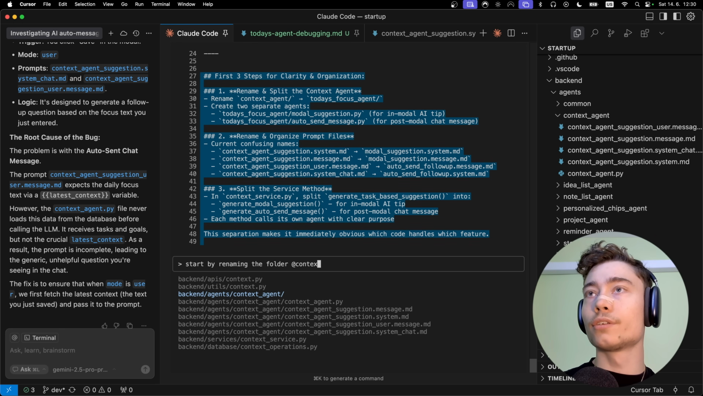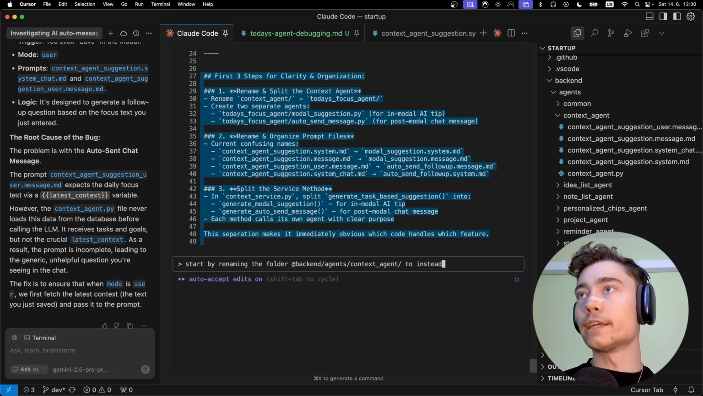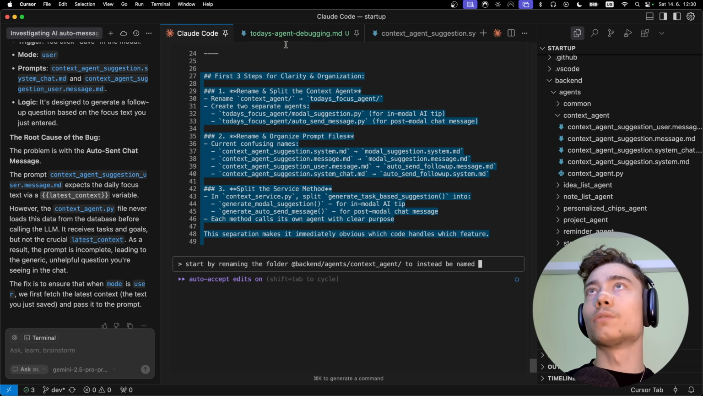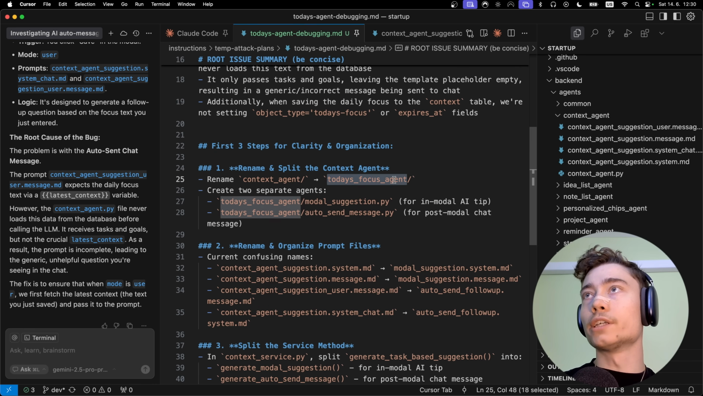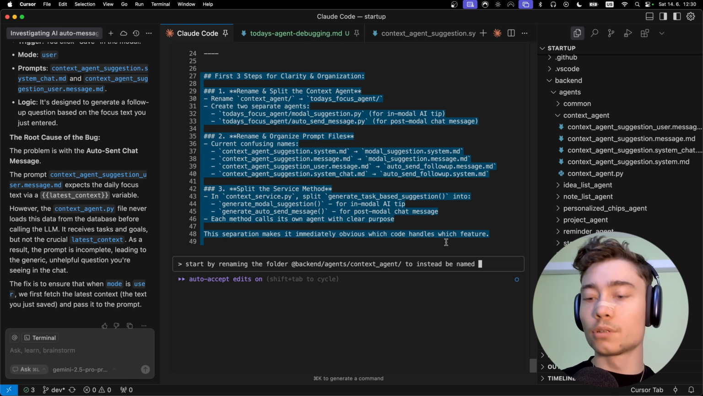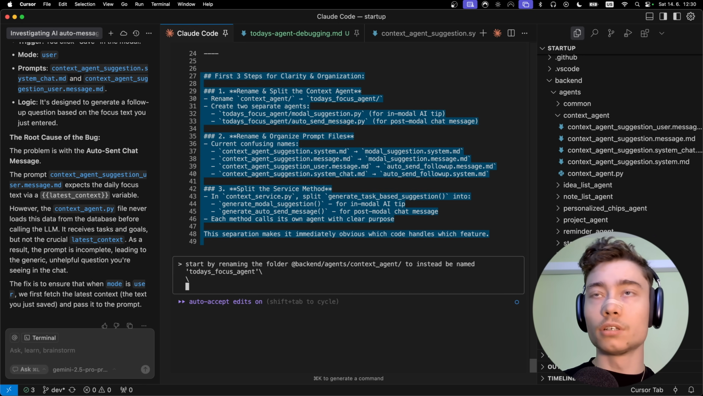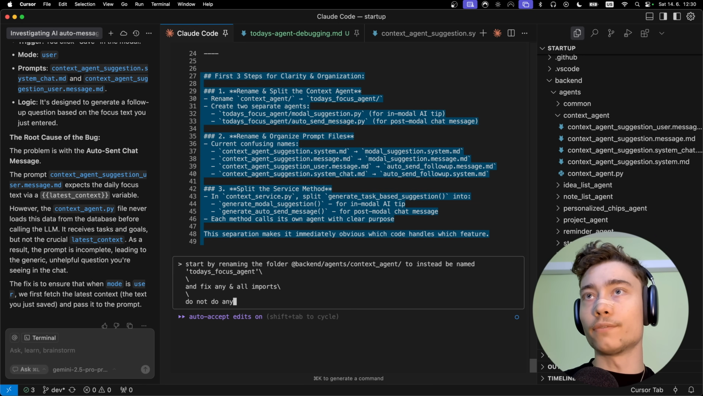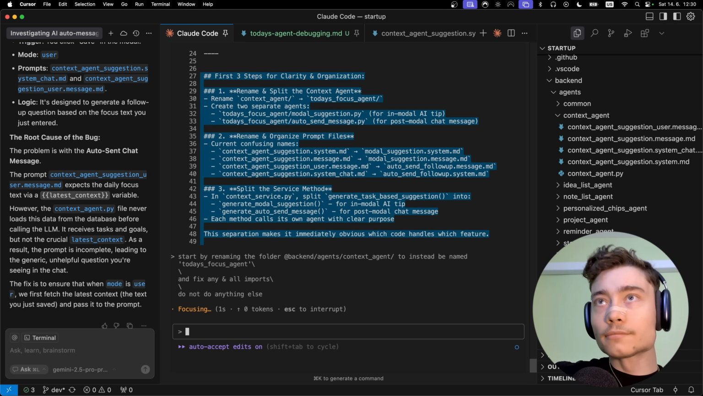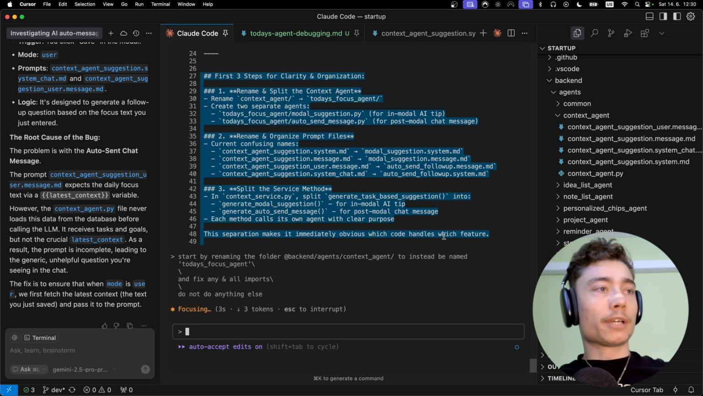context agent to instead be named, what did it suggest? Today's focus agent, yeah. Focus agent. And fix any and all imports. Do not do anything else. One step at a time, guys.